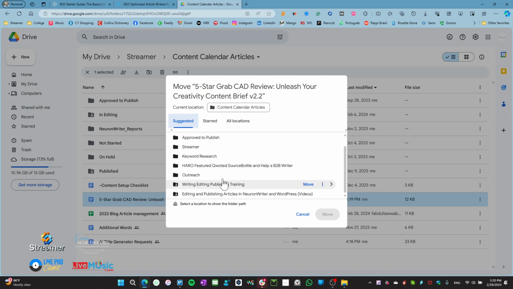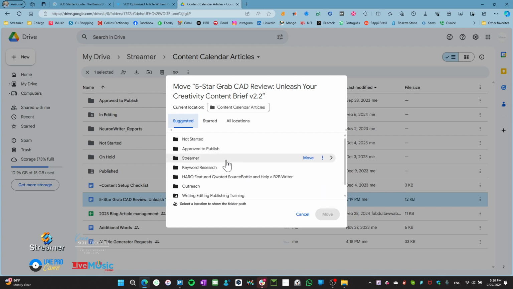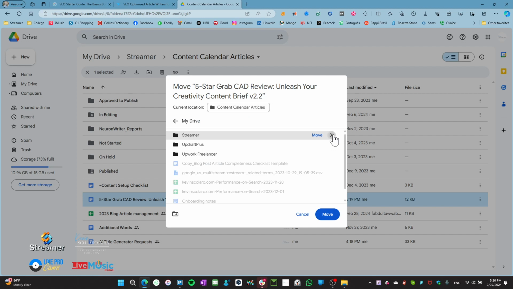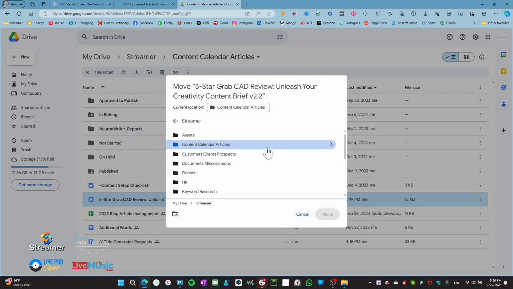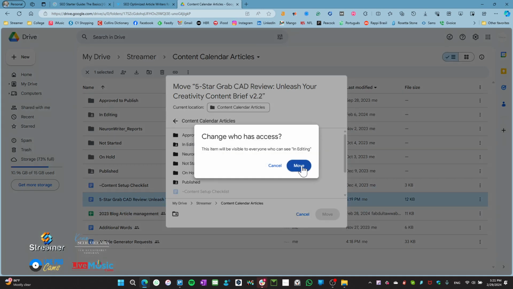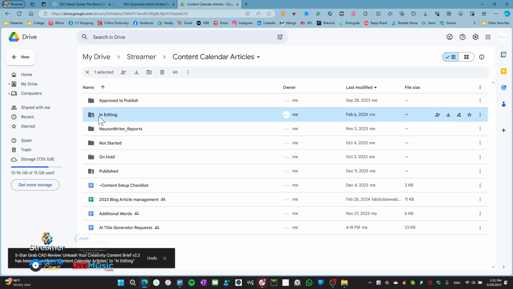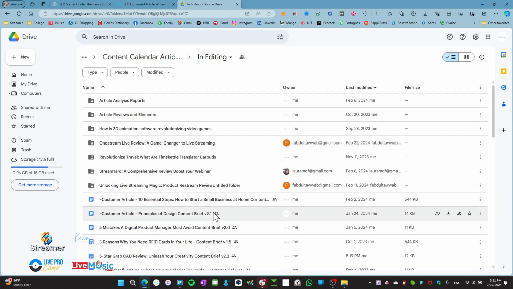These are the suggested ones. If you don't see it there, then you can go to all locations and start from the top and click on the arrows, content, articles, and then here it is, in editing. Now we actually want to move it to that one, so I'll click on move. And then it'll say everybody has access to that and will be able to see this. Is that okay? Yes, I want them to see it. And then we'll verify it's actually in that folder.